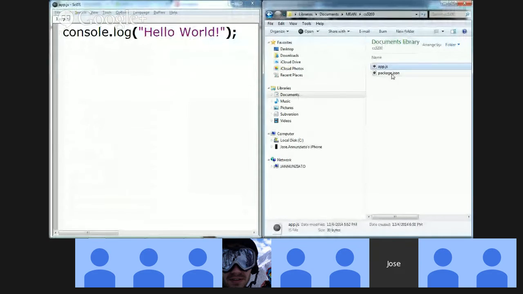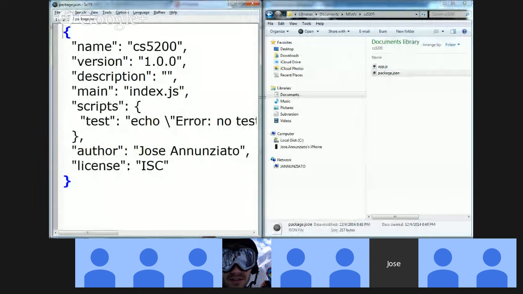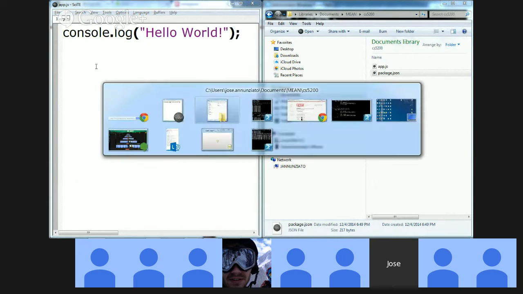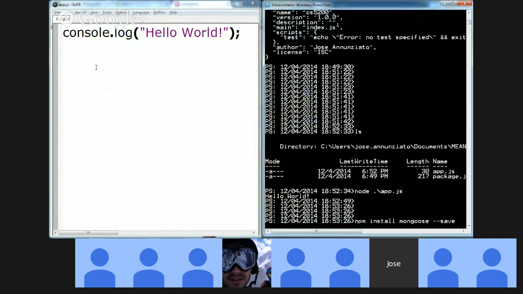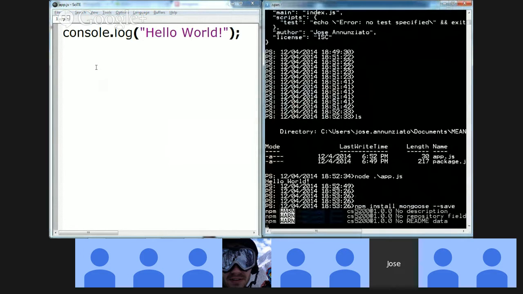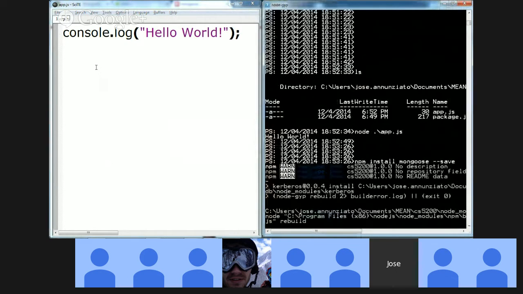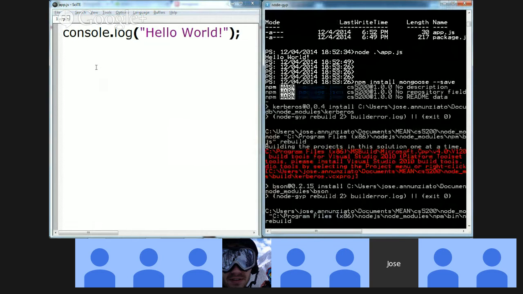So here's our package.json. This is what it looks like right now. It has no dependencies. Let's close it. It just has license, author, test, scripts, main, description, and name. Let's close that. If I run this, it's going to go off and connect to the repository, and start downloading the necessary libraries from Mongoose.